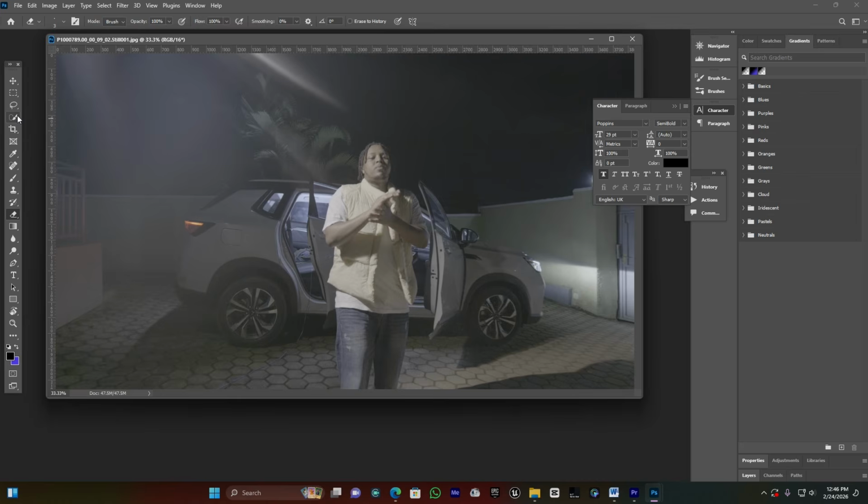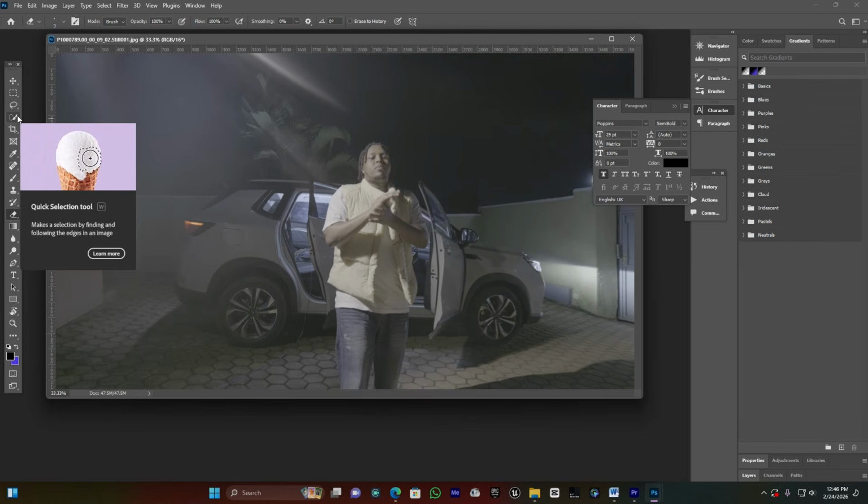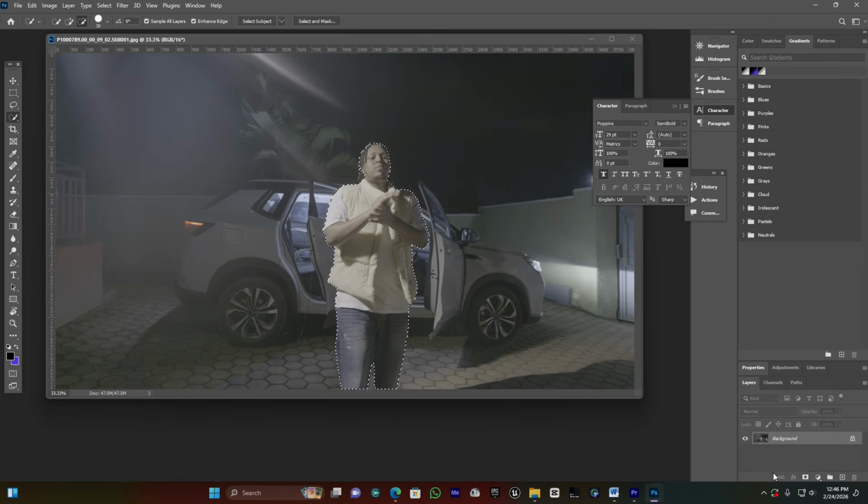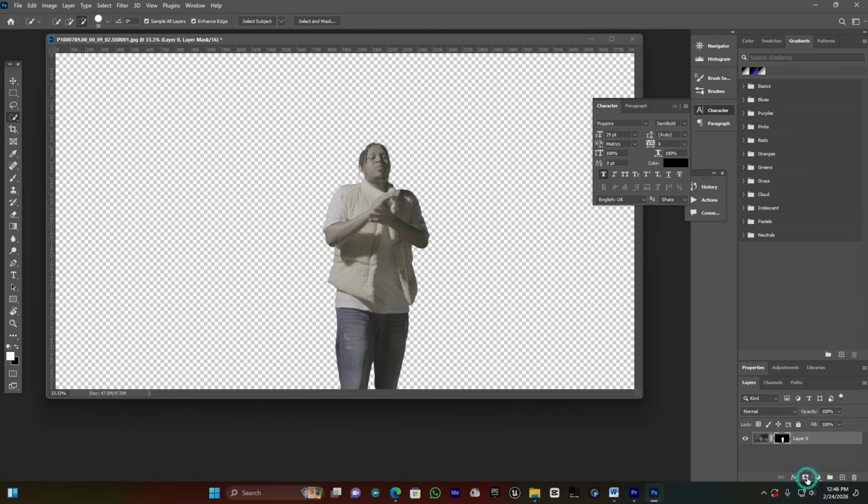So guys, you click here on this quick selection tool, and then go to select subject, because I just want my subject, it is this subject. Click on select subject, and then you just have to wait a few seconds. Now you see guys, the subject is already selected. Then come here on this layer, and click on this icon. You see guys, now only the subject remains, and then right click and go to apply layer mask. Nice.